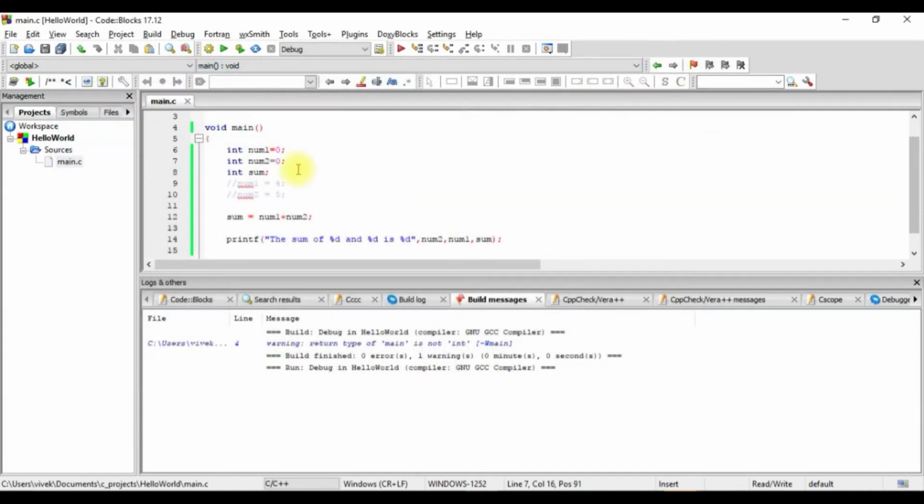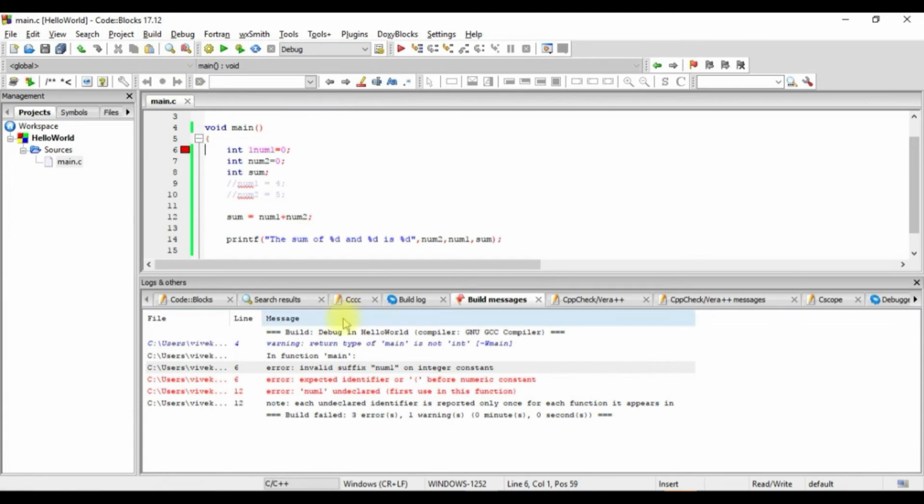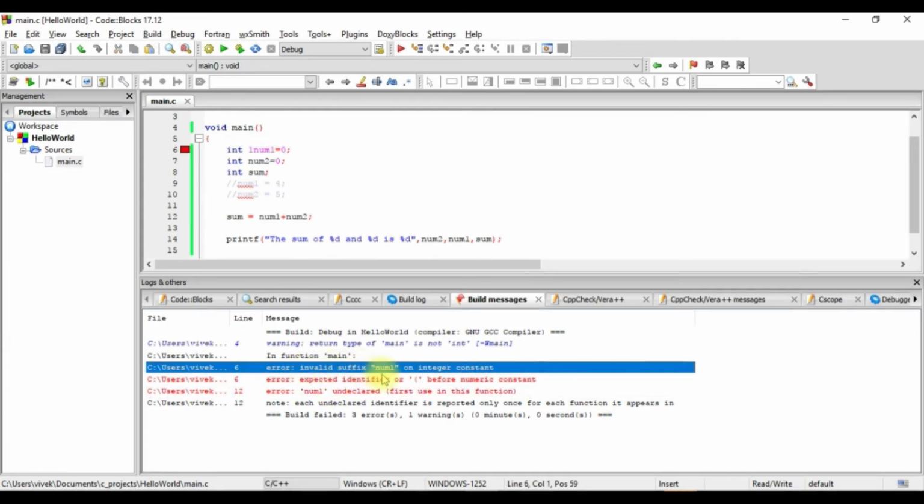There is one more thing. A variable name cannot start with a digit. So let's try to start it with a digit 1 num1 and we give a build. It gives me an error here. It gives me two errors. One is num1 undeclared in line 12. Here we have mentioned num1, but nowhere in the program we have said what num1 is. So it is saying that it does not know what num1 is. And here it says invalid suffix num1 on integer constant.